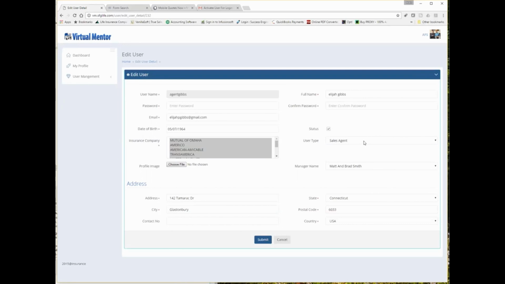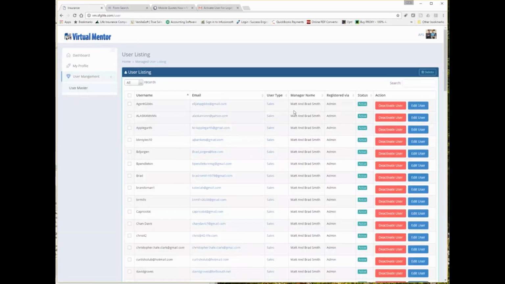Once they become a manager, we can always change this to sales agent or sales manager, but right now it's a sales agent. So normally I would click submit, but I just want to make sure I don't mess anything up, so I'm going to hit cancel now. And then that person's going to get an email notifying them that they have been approved for the virtual mentor, and they'll be able to log in and start using it.